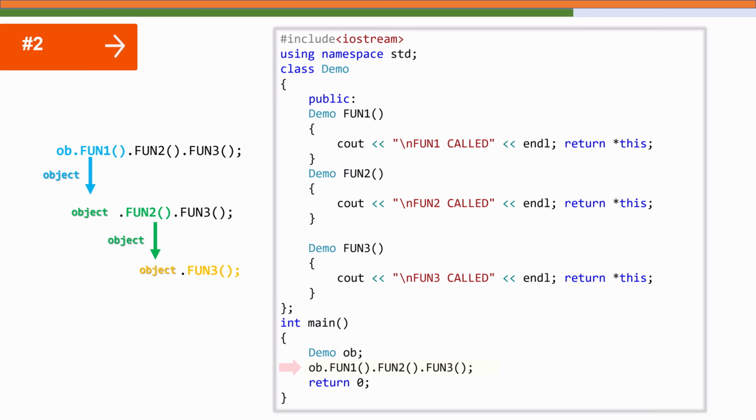So the first step is fun1 is called on OB object. Secondly, the message "fun1 called" is displayed. And finally, fun1 returns a copy of this object, that is a temporary object created from *this.